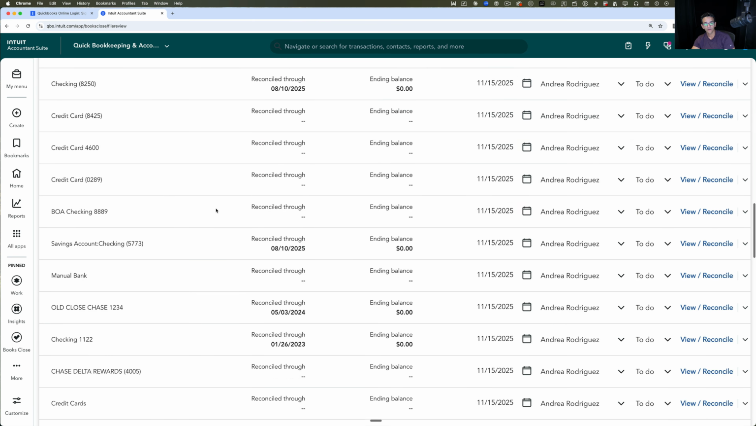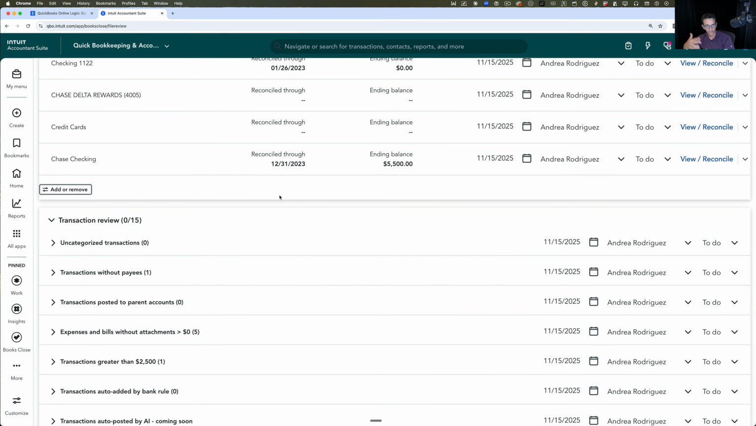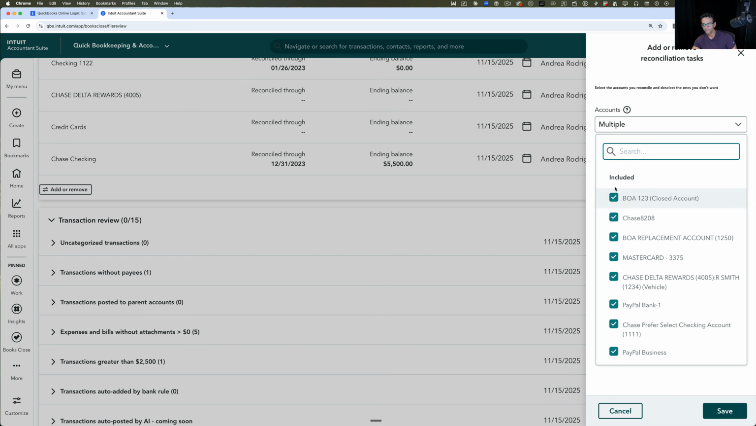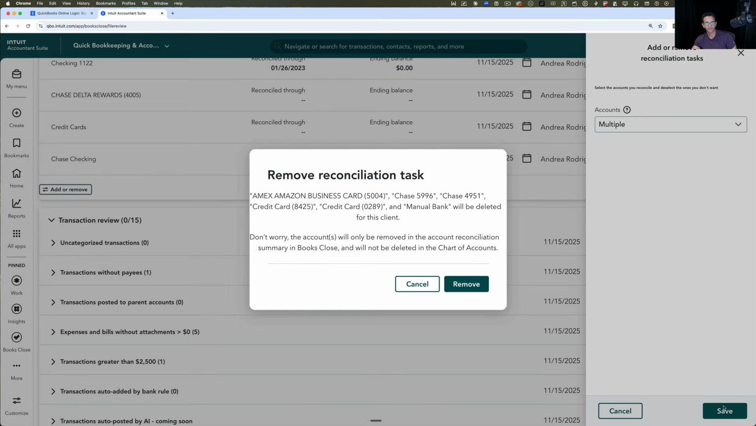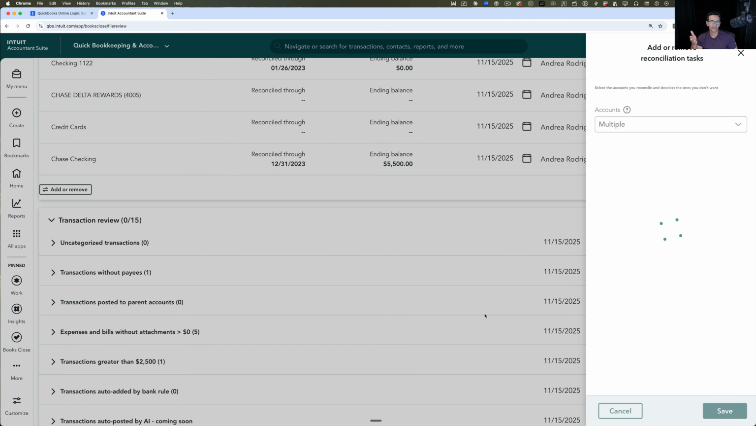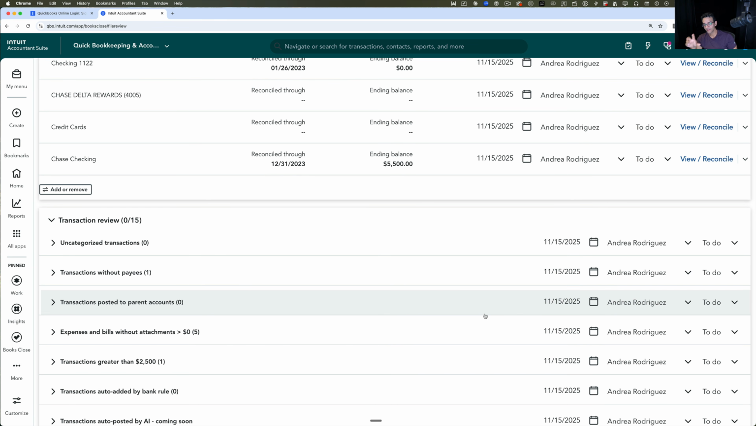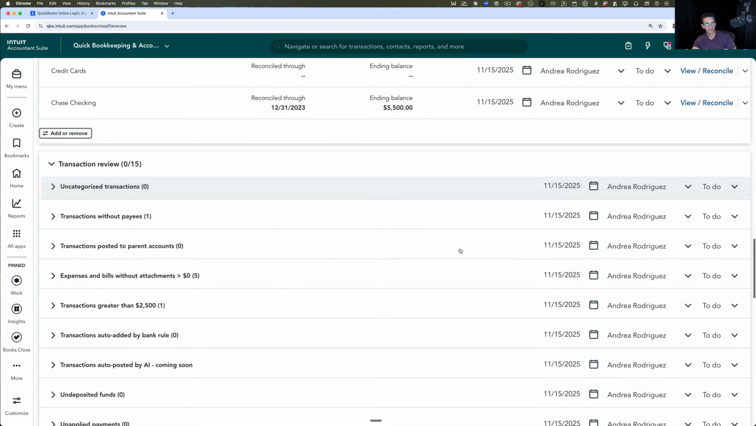So once you're done doing all the reconciliations, and again, you have an add remove button where you can pick which accounts you want to see and don't want to see, right? So if there's some old accounts that no longer need reconciliation, you just remove them from this list. And again, it doesn't delete them from the chart of accounts. It just removes them from your list inside Books Close, so you no longer have it as something that you need to finish or complete.